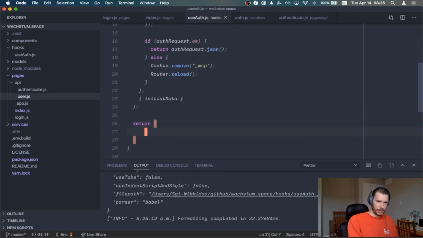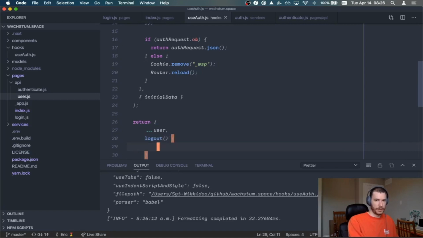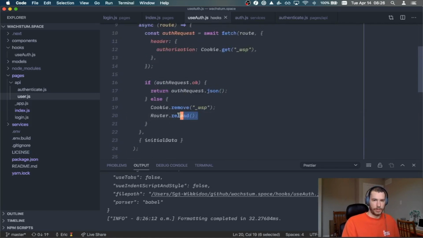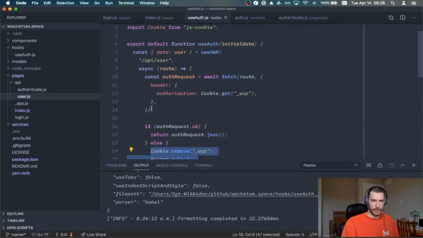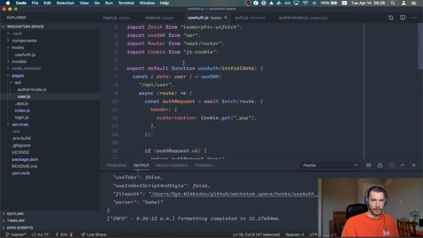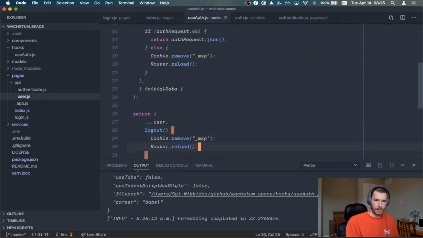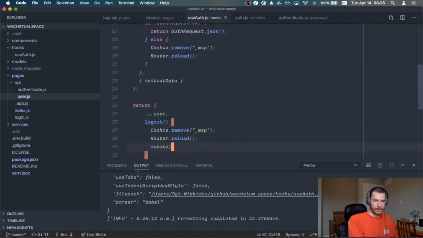Now I'd like to do a few things here. We'll return out that user object. We'll spread it in the user object. But we probably want some logout functionality here as well that's kind of attached. So we can say logout, and we're going to do the exact same thing we have in here. Remove the token and force a reload. And we're going to use a function called mutate, which we'll get out of here. Mutate forces a reevaluation of the server object. And so in here, we'll call mutate.